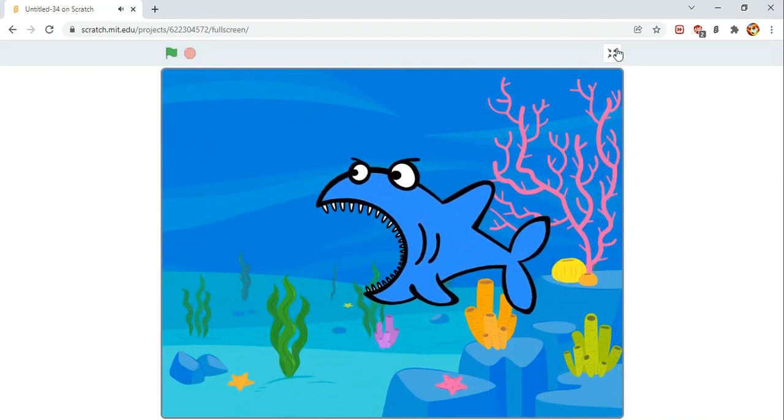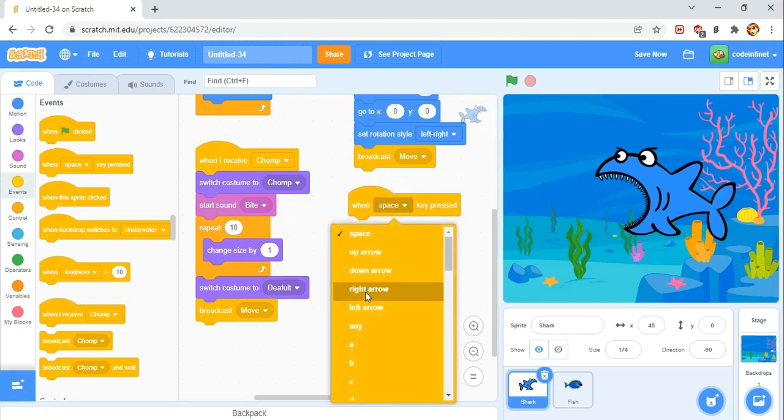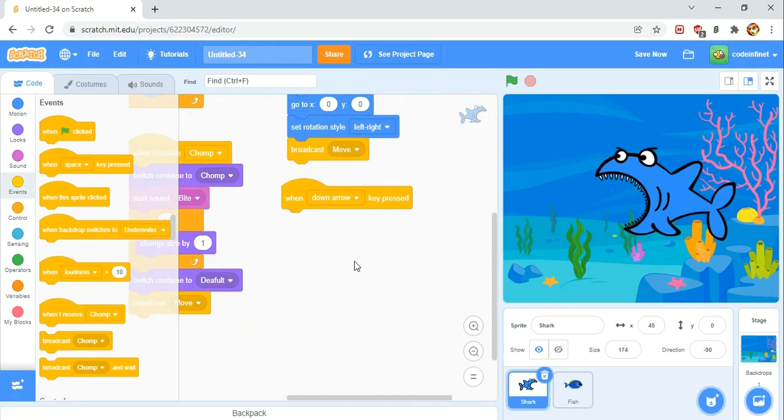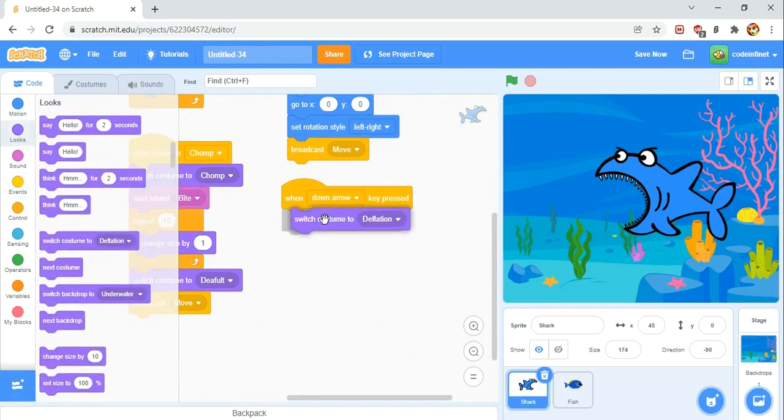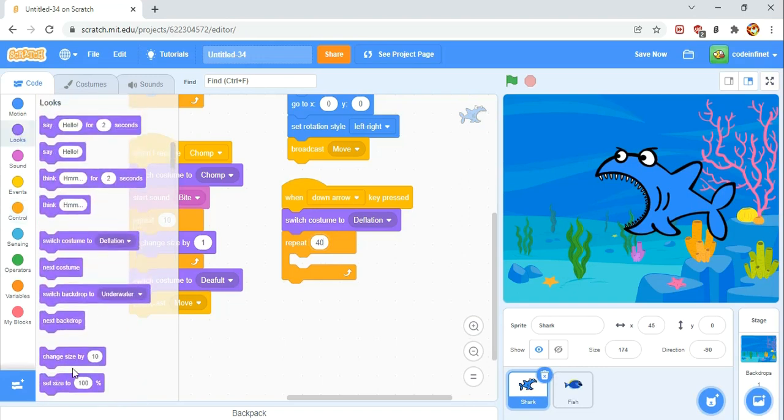Alright, but now I want it so we give the player a bit more control. So when we press the down arrow key, we're gonna make him deflate. That's why we have the deflation costume, right? So drag a when space key pressed, but change space to down arrow. Then in the looks category, pick the costume deflation. Drag a repeat 10, and then change it to 40. And go to the looks category and change the size by -1, and then switch costume back to default. And last but not least, we're gonna broadcast move.